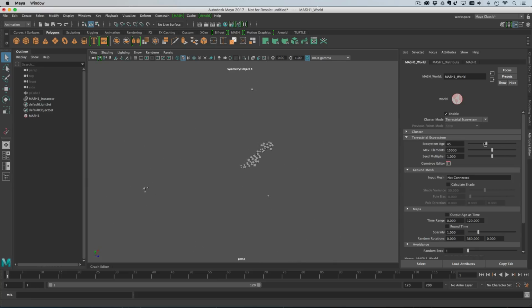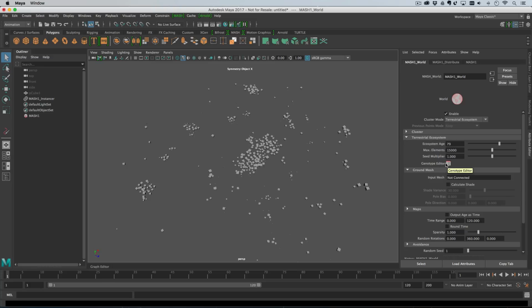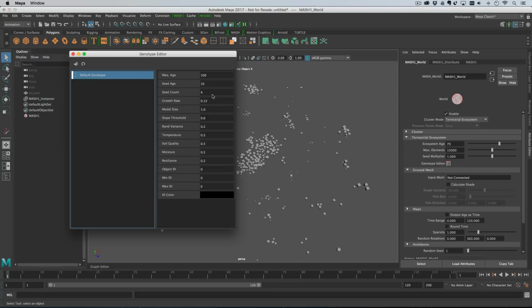So here's what's happening. A tree grows up, drops some seeds. That tree grows up, it drops some seeds. That tree grows up, it drops some seeds. And the clumps appear again, like I said, because of the wind simulation. And then all of the rules for how old a tree is when it drops some seeds, and how far away they are, and how many seeds it drops, and all that kind of thing, and how old a tree lasts, are all controlled in this genotype editor, which I nipped into just before.